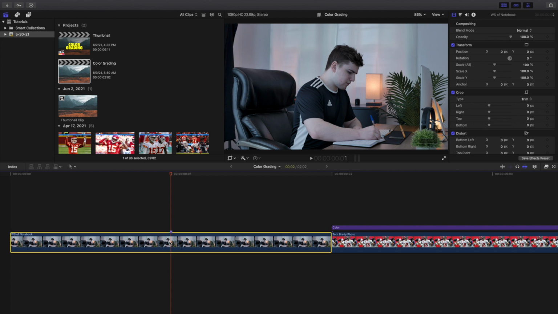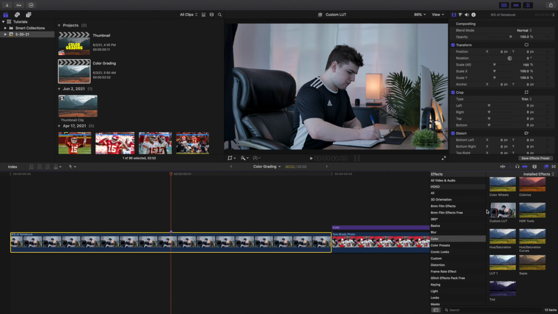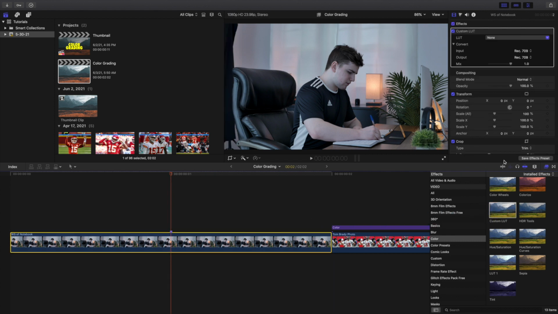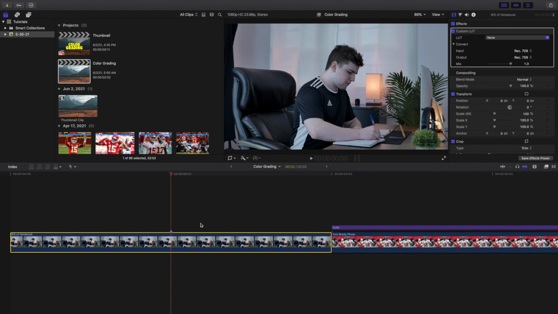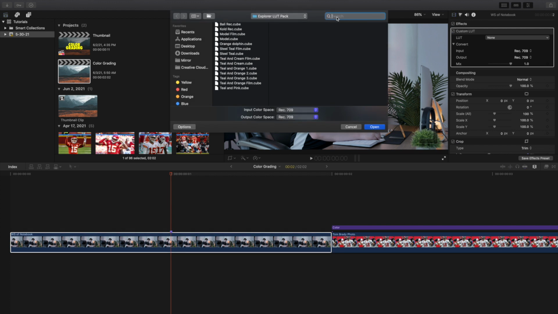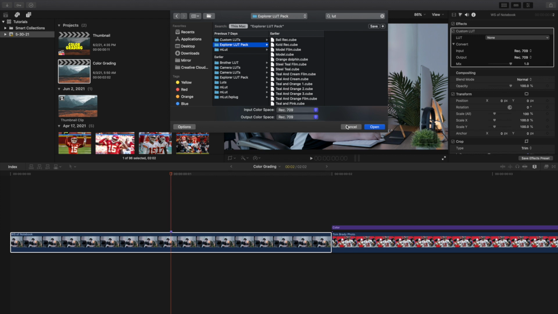Another really helpful tool is LUTs. So if I head on this clip right here, I'm going to go over here and scroll down to custom LUT. If I apply a custom LUT right here, what you want to do is go to, as you see right here, choose custom LUT, and then type in the name of the LUT that you downloaded. So I'll click on it right here and then click on open.